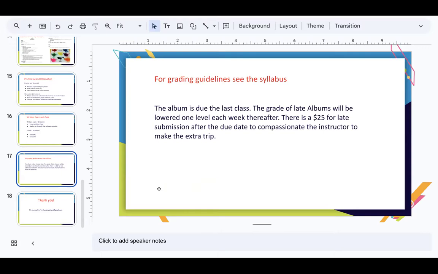The album is due the last class. The grade of a late album will be lowered one level each week thereafter. There is a $25 fee for late submission after the due date. So I encourage you to bring your album to the in-person class. It's on March 22nd.